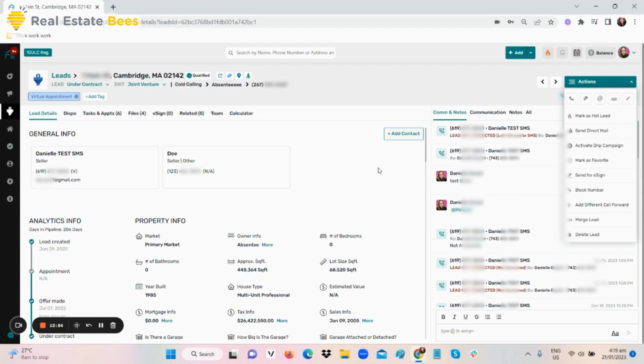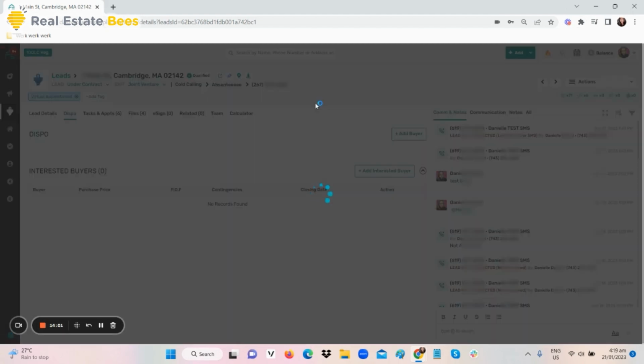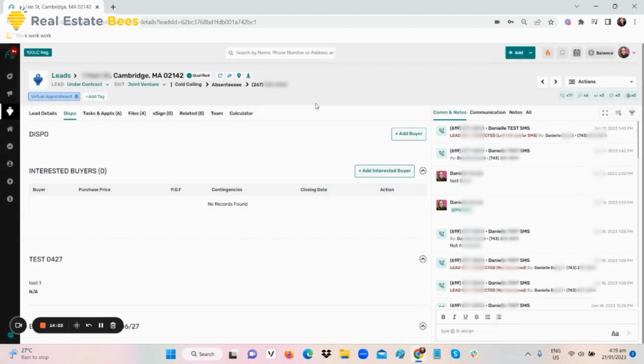Now, the other tab that you will see when you access a lead, next one is the Dispo tab. So Dispo tab, this is where you're going to add a buyer. If there would be a buyer that's going to work with you on this lead, you can add the information in here, interested buyer too.